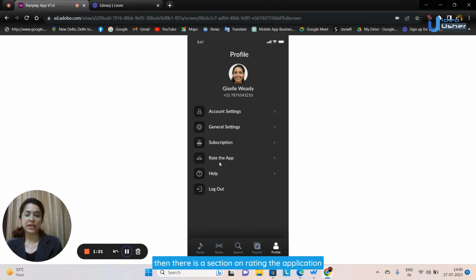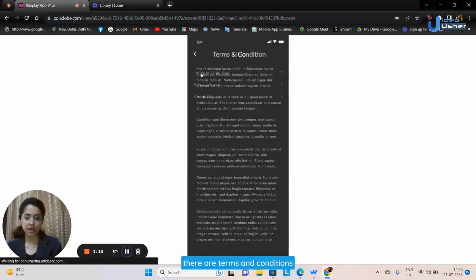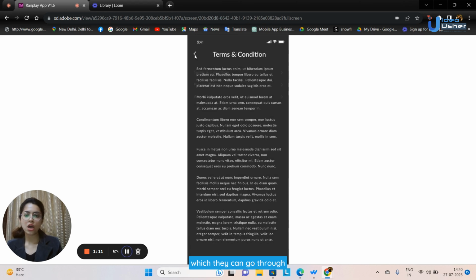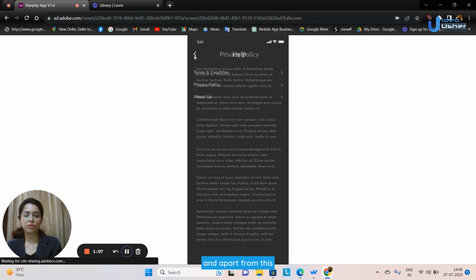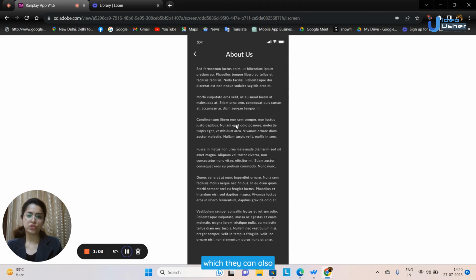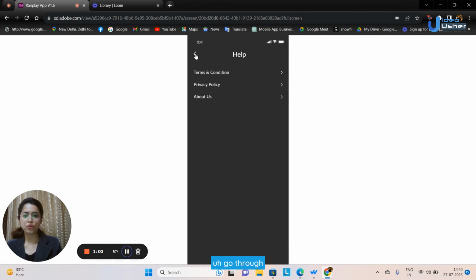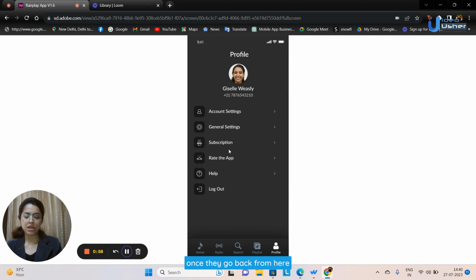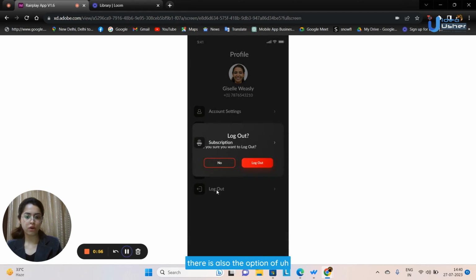Then there is a section on rating the application. We will come to this. Apart from this, there is the help section. Once the users click on it, there are terms and conditions which they can go through. There is the privacy policy which they can read, and apart from this, there is information on the application which they can also go through. Once they go back from here, there is also the option of logging out. If they wish to do that, then they can click on the logout button.